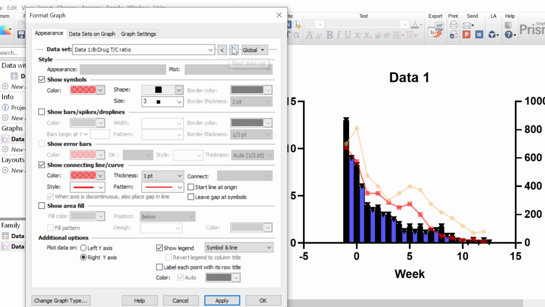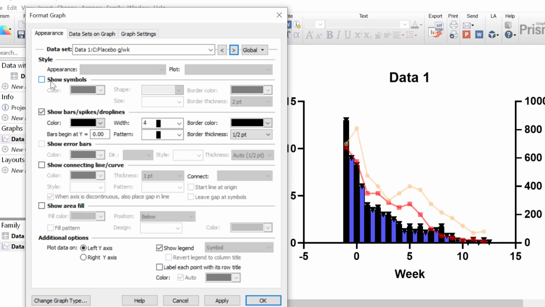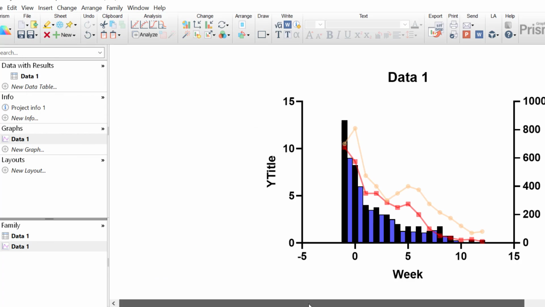The final thing I've just noticed is you'll see that there's some triangles above the bar graphs, and this is because the symbols option is enabled. So I'm going to untick the Show Symbols option on the grams per week datasets, and then click the Apply button. Now this is a bar graph with no symbols shown. Now I can click the OK button to return to the graph.